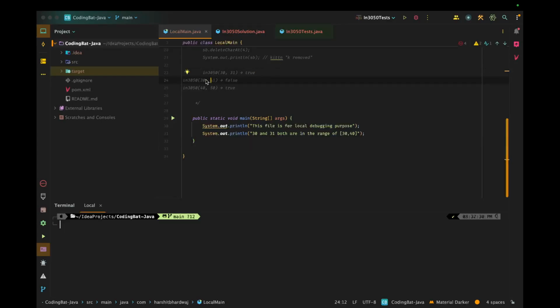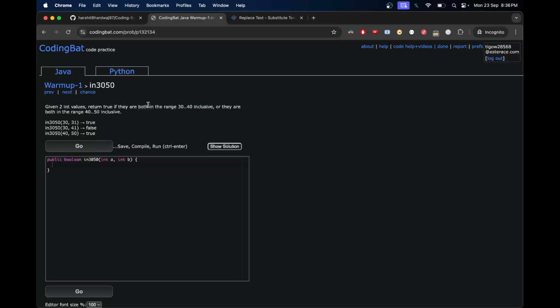In the second case, a is in the range of 30 to 40, b is in the range of 40 to 50, and both of the ranges do not overlap. Hence the result is false. In the third example, 40 is in the range of 40 to 50 and 50 is also in the range of 40 to 50. Hence the result is true. So the thing that we have to keep in mind is that at a single point of time, both the numbers should be in one of the ranges, either 30 to 40 or 40 to 50. Like in this case, this was in 30 to 40 and this was in 40 to 50, hence we are returning false.